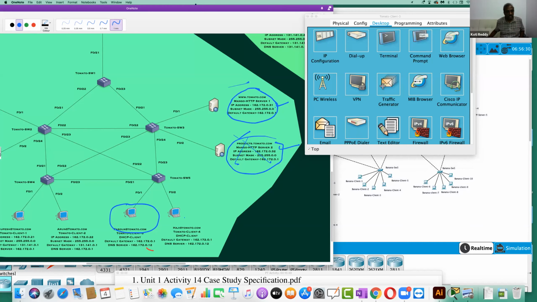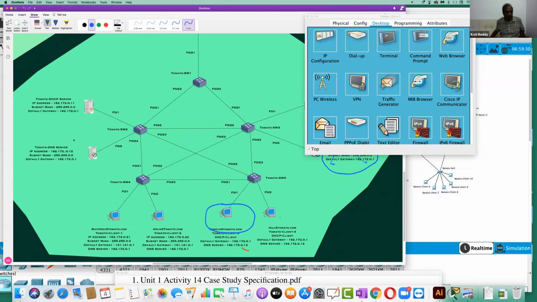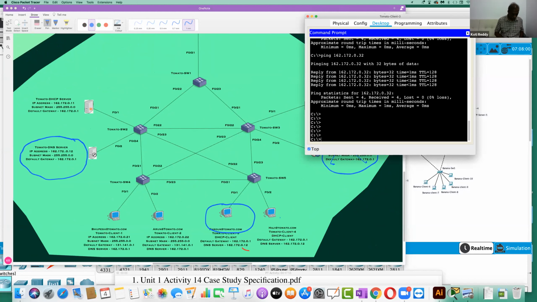So they also have a DNS server here at IP address 192.168.0.12. This is acting as a DNS server. You can go to the command prompt and then do nslookup with the DNS server IP address. Is nslookup available in Packet Tracer? What's the command you want me to give? So nslookup, and then you can give server as the DNS server IP address. Nslookup, yeah. Right.